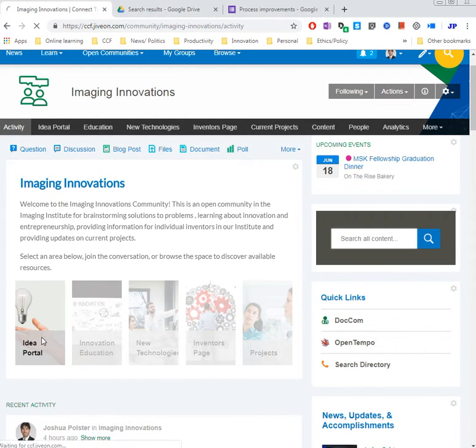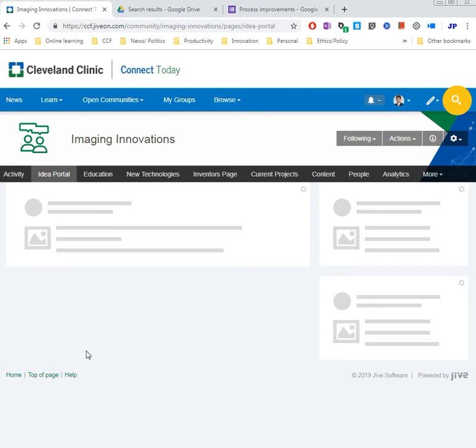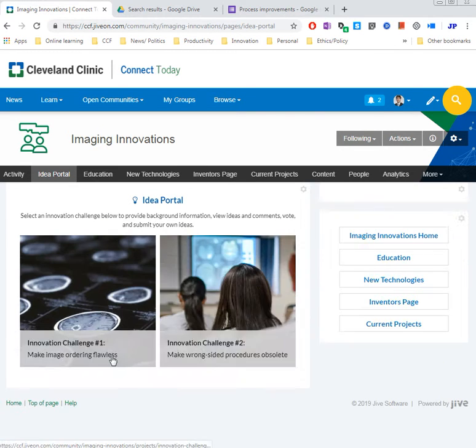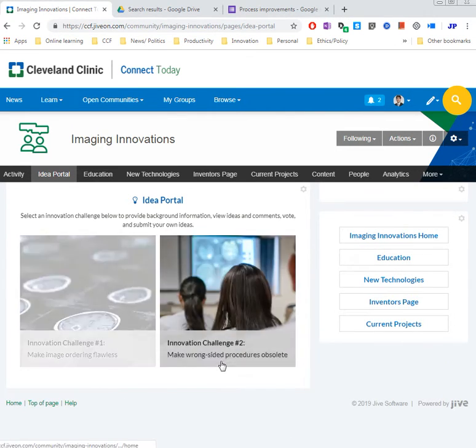One is what's called an idea portal, which is an area where we can submit ideas about innovation challenges, and I'll talk about those a bit later.